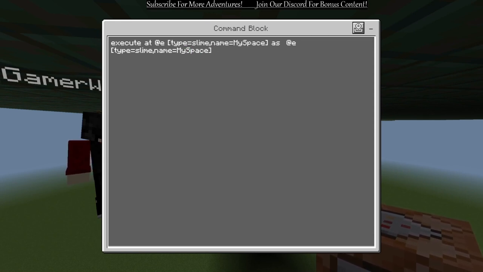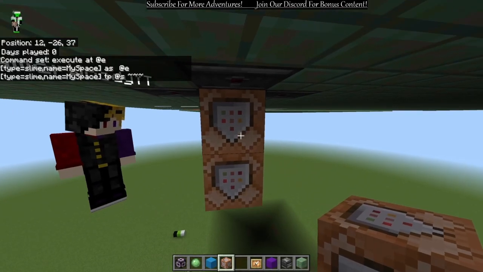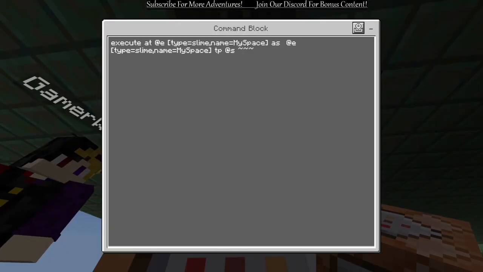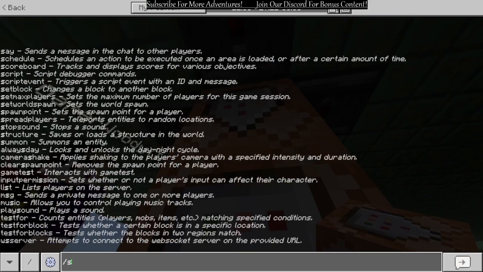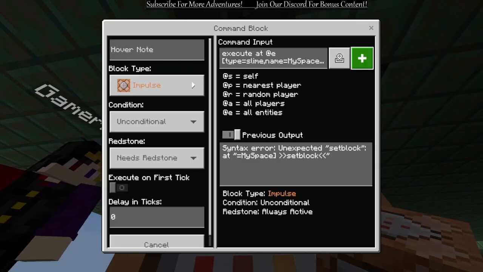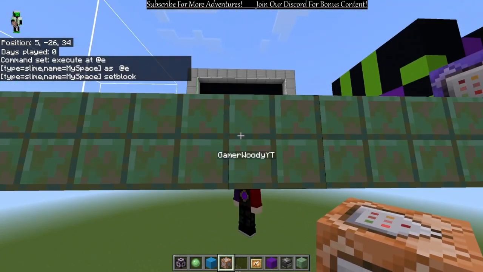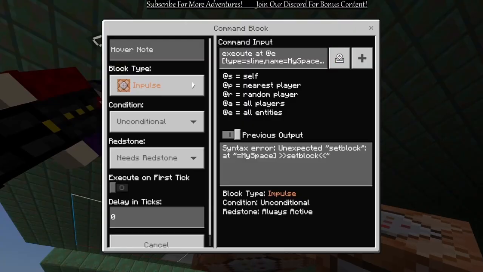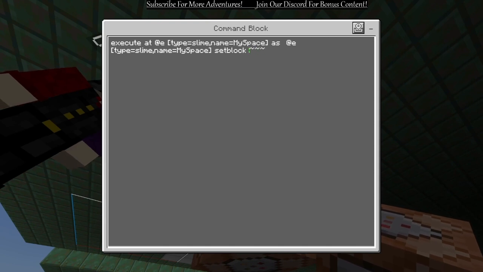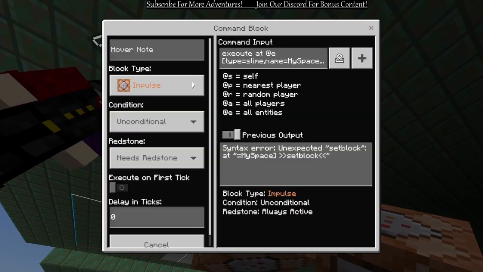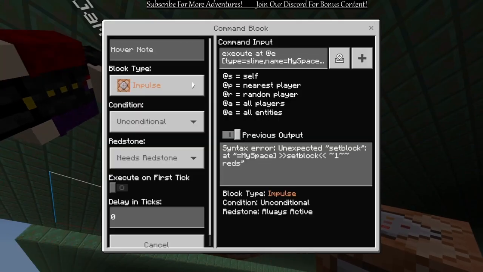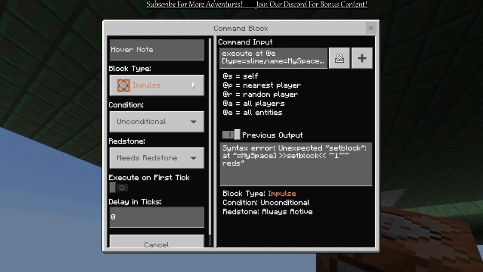And then we do TP at self, coordinates. No, wait, we don't do TP. We do set block. Hang on, let me just check which order. /setblock. Okay, the coordinates are after setblock, and which direction is your PC in? It's going to be positive in the first digit, so tilde tilde tilde with +1 on the first tilde, and we're going to do redstone block. So if you look inside the first one and see the command there, that's that.